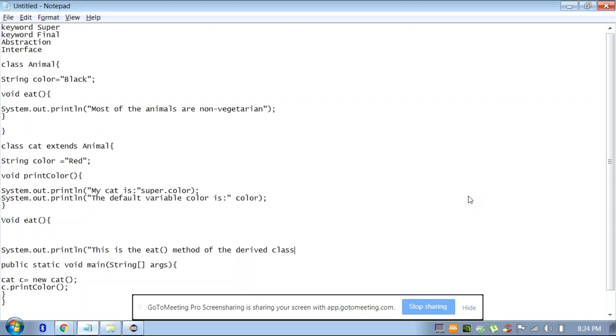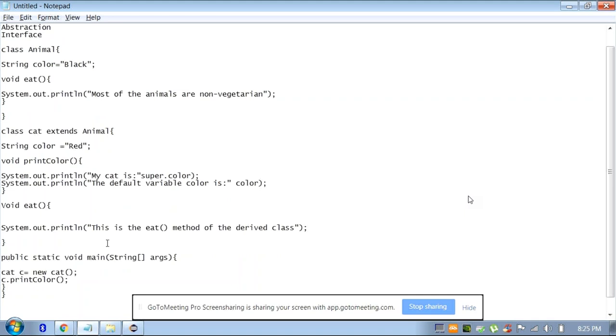I'm saying we have a method here in the parent class, eat, right? And we have the same method here in the extended class. It has the same name, eat method, but it has a different definition. It is printing some other message, and that one is printing some other message. Most of the animals are non-vegetarian is printing in the parent class. And this is the eat method of the derived class. This is in my extended class. So when I am accessing this, I want this method to be accessed, not this one. Right? You getting my point? What I want? Yeah.